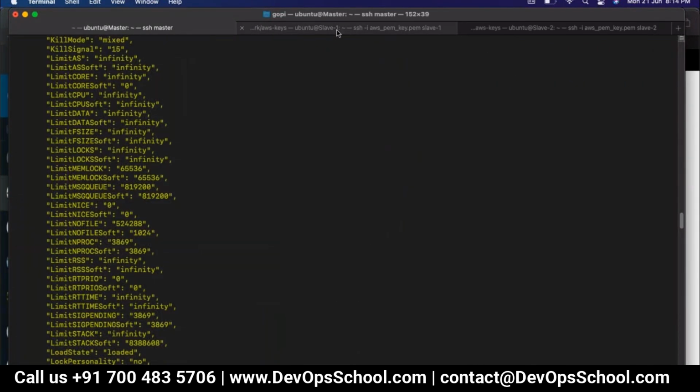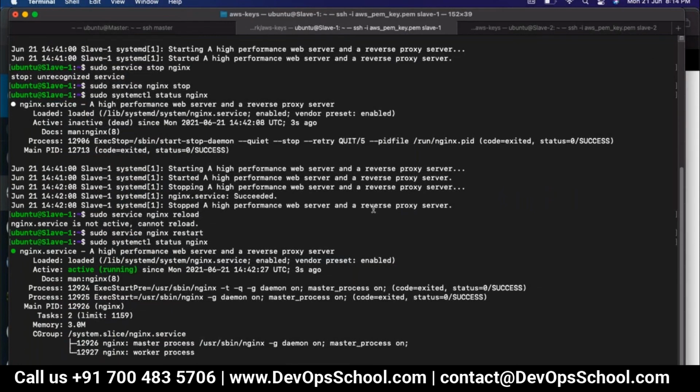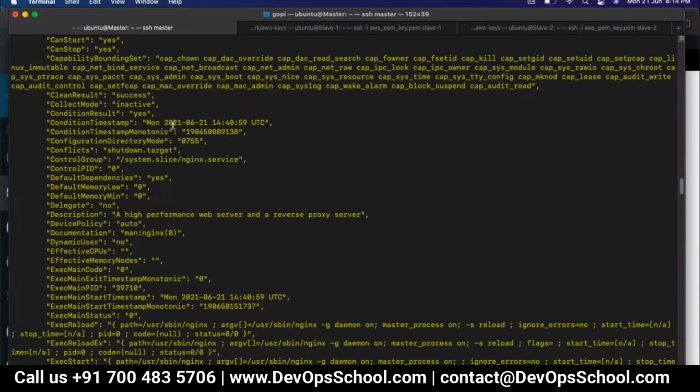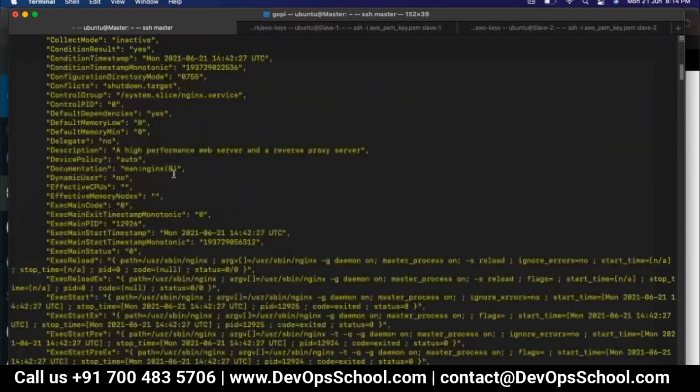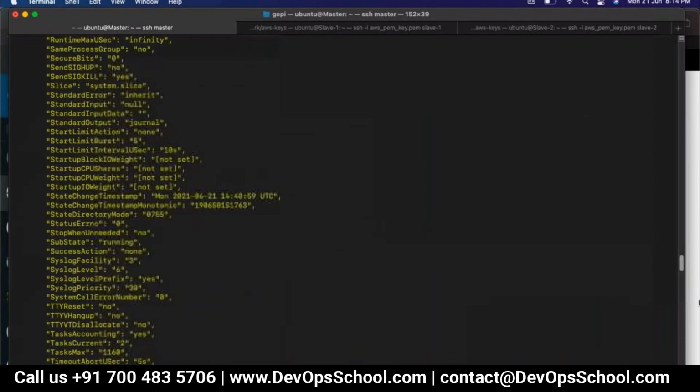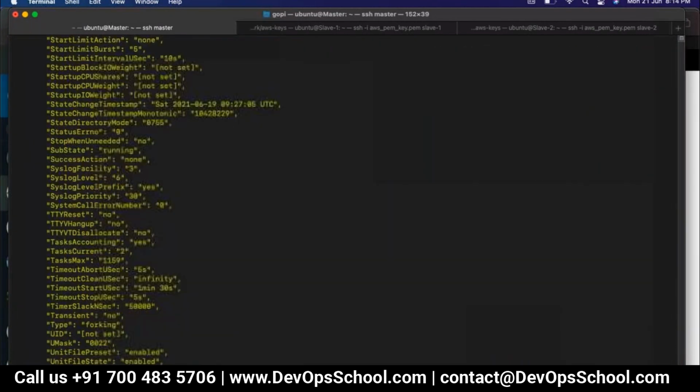Why is it throwing so many outputs? Because from the command line you are checking all these things, right? What it is doing is stop, and then status, because for one server it will show, but for three servers it is showing, right? So that's why it shows that.